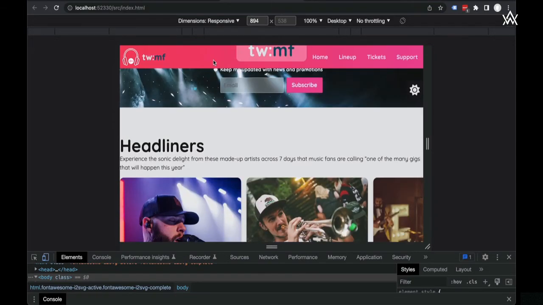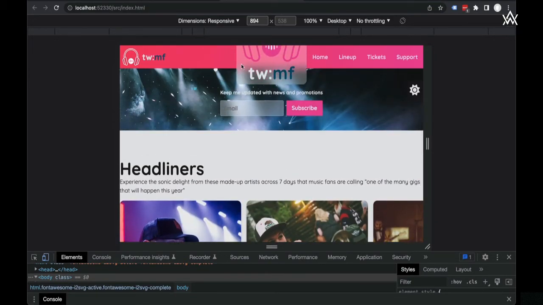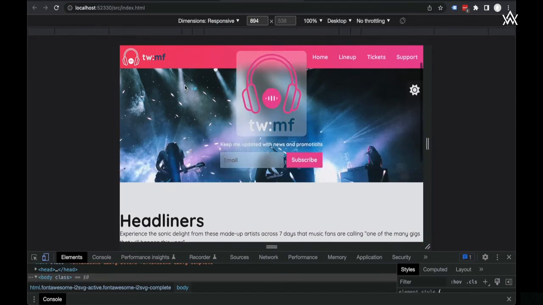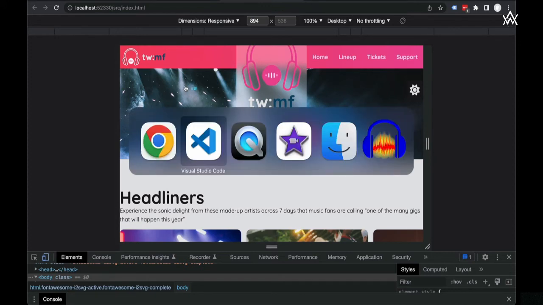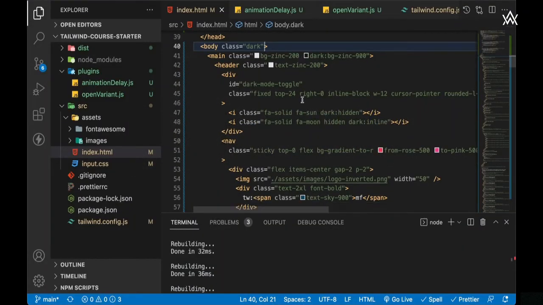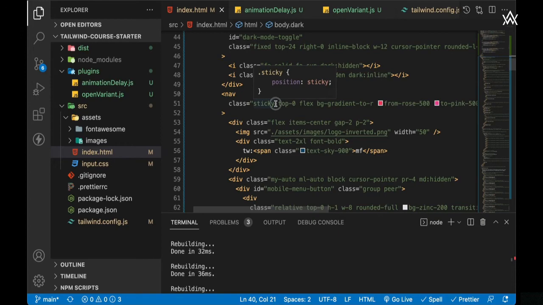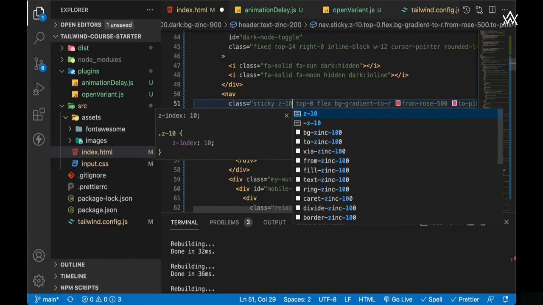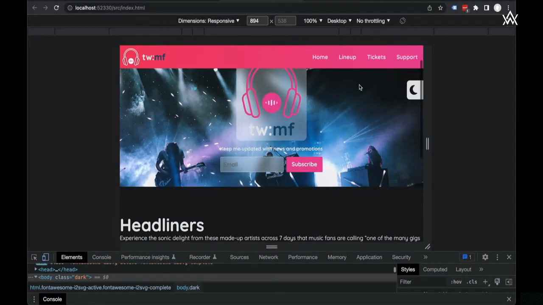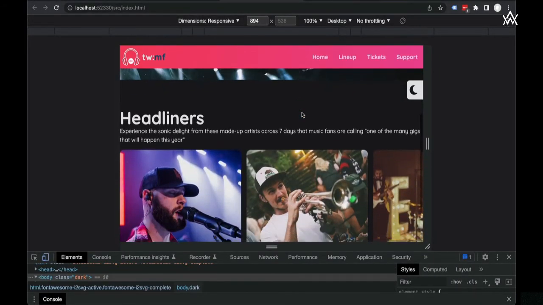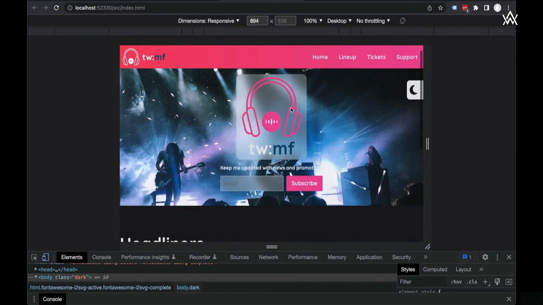Before we move on to the next lecture, I want to quickly fix this issue of our hero content overlapping our navbar. To do this, we just need to add a z-index to our navbar. If we go to our nav in our code, let's add z-10, which will give a z-index of 10. Let's save this and take a look in the browser now. Let's give it a refresh, and there we go. Our navbar is now sitting nicely on top of our hero content.